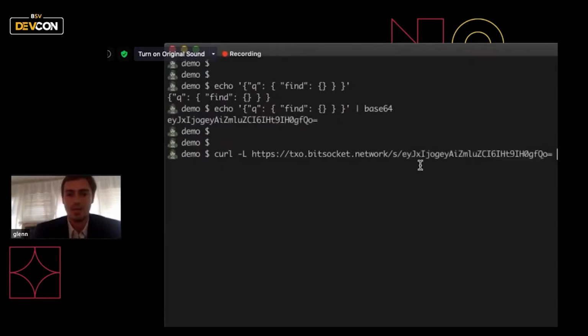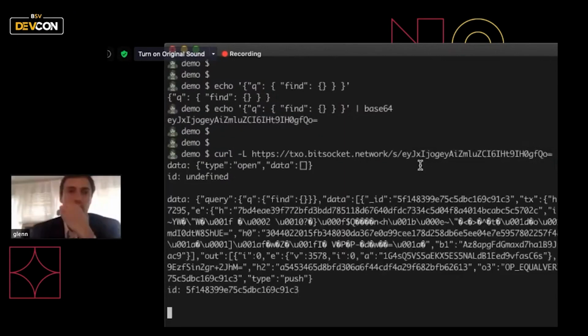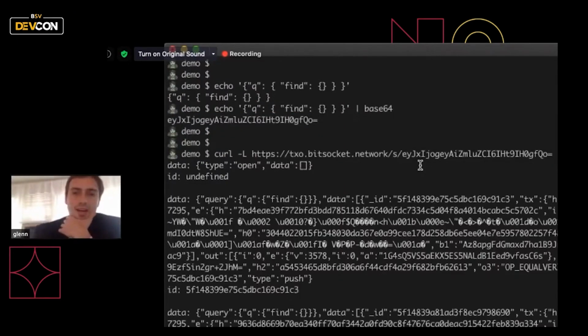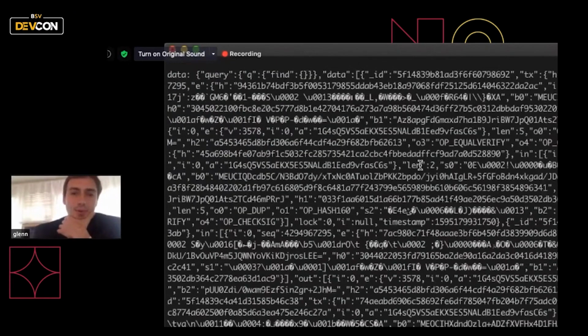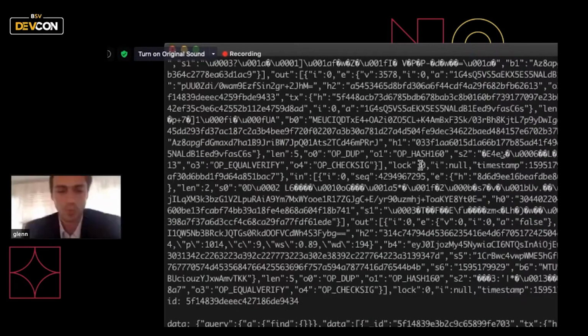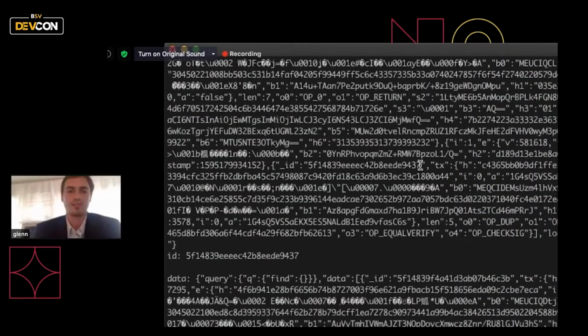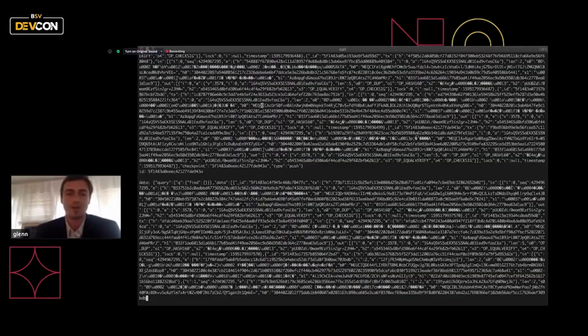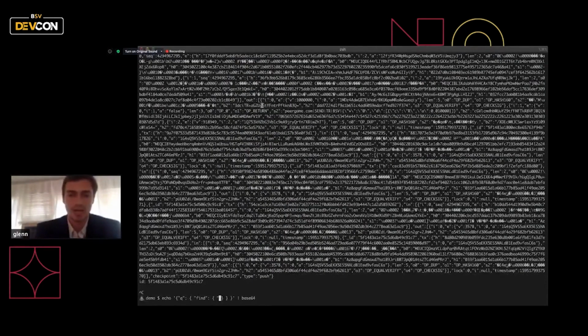So here would be curling the endpoint. What we see here is transactions as they're hitting the mempool. Ordinarily, you can imagine how you would use this: instead of having an empty find query, you might include your bitcom here, and that's how you would know when transactions relevant to your application are hitting the mempool in real time. So that's my quick Bitsocket example.